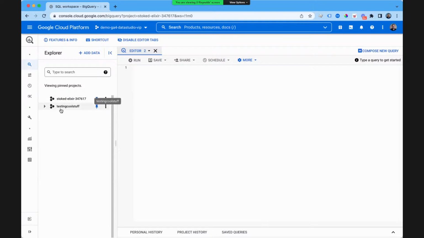Inside of a project, you then have what are called data sets. So in here is a set of data. And then inside of a set of data, you then have tables, right? So we have tables inside of a data set, inside of a project.